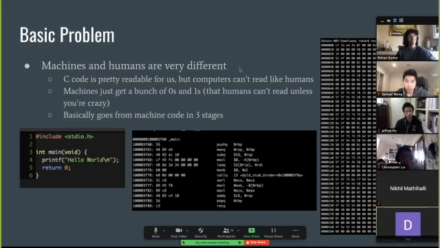First off, clearly machines and humans are very different, right? So you could probably read C code pretty well. On the left you got your C code, and we all understand what that does. What did it do? It just prints out hello world, hooray. The very simple program, right?